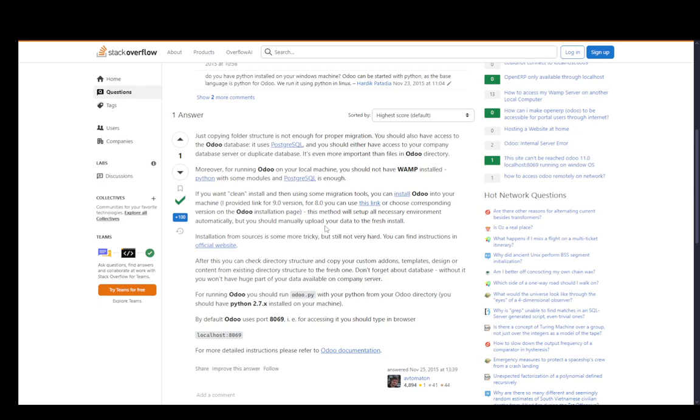Research it yourself. But once you have everything set up, then all you need to do is run your entire database and everything, and then to access it through localhost, you just need to go into your web browser and type in localhost:8069, and then that's going to give you access to your Odoo installation.